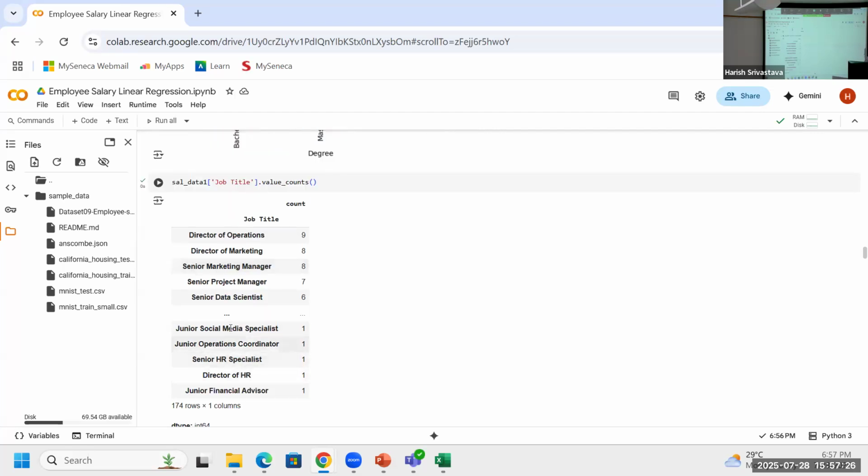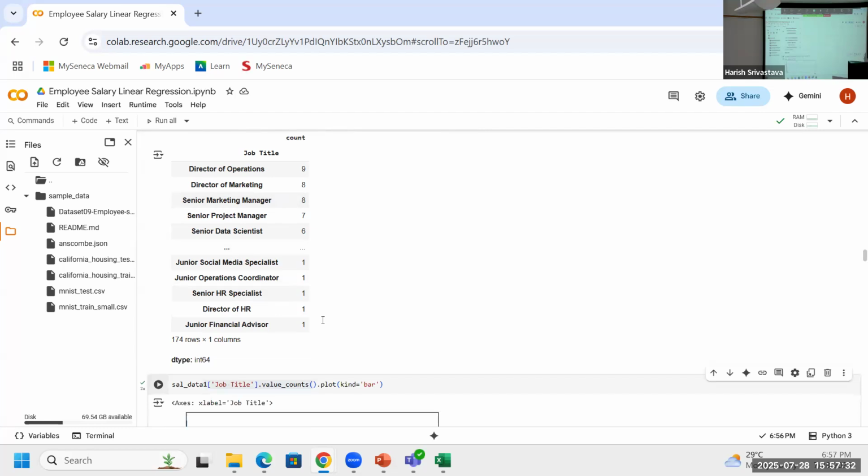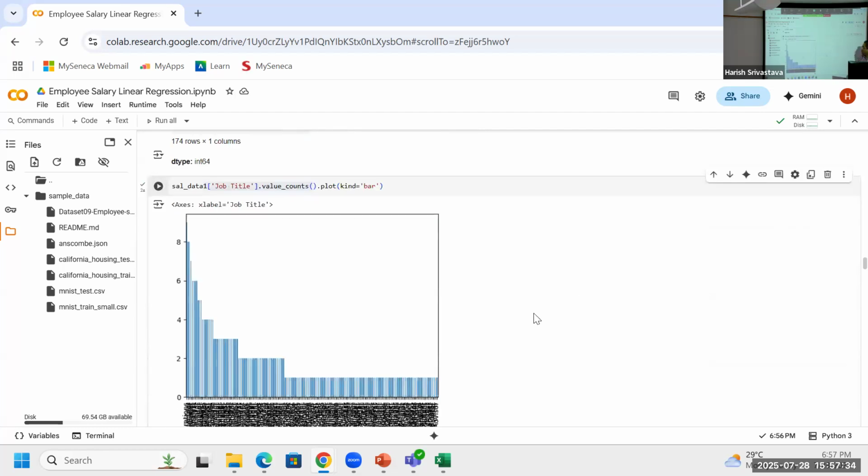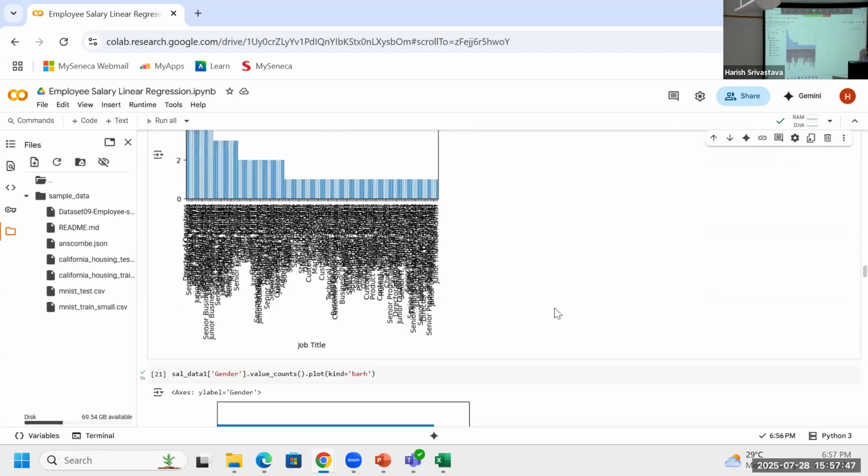There are 111, so in between you see dots, so they don't show all. But this gives you a clear picture. If you plot it, you know the first one, director of operation, is the maximum. So you know where the density of your data set is. Clear?